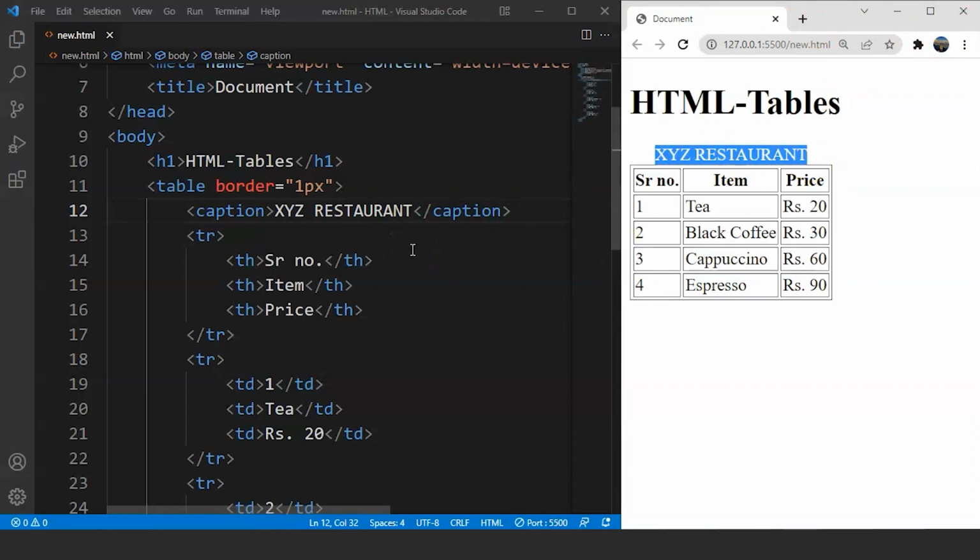Fine. Now the next thing we are going to discuss in this video is the row span and the col span attributes. Suppose we want to merge two cells and create a single one. Merging two cells means, let's say we want to merge these two cells, this one and this one. For that we can use the column span attribute or the row span attribute.